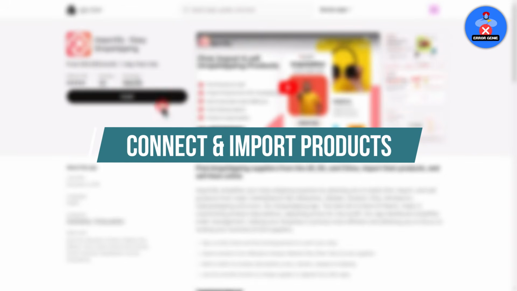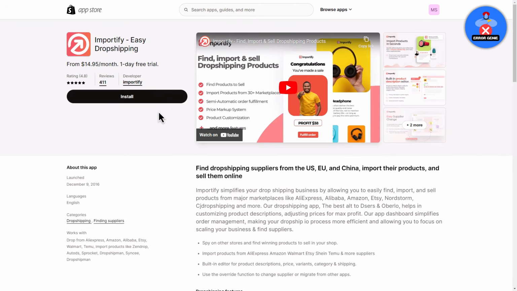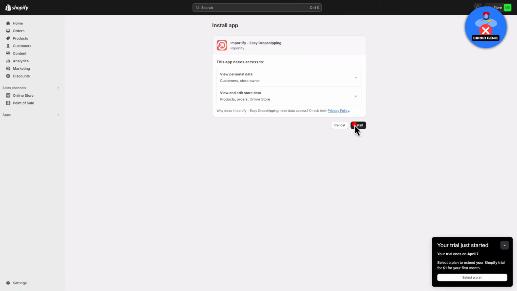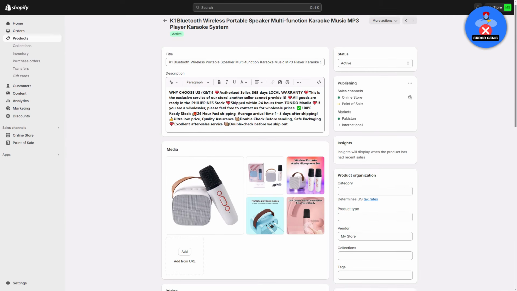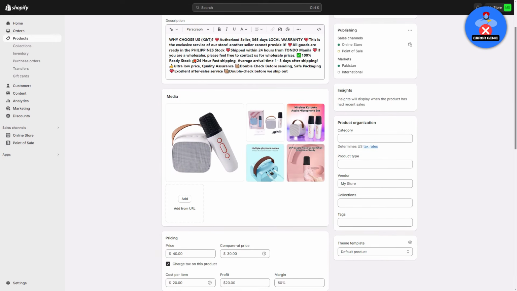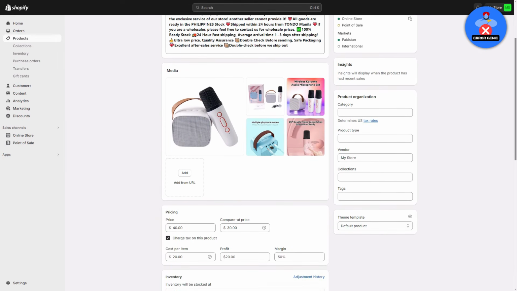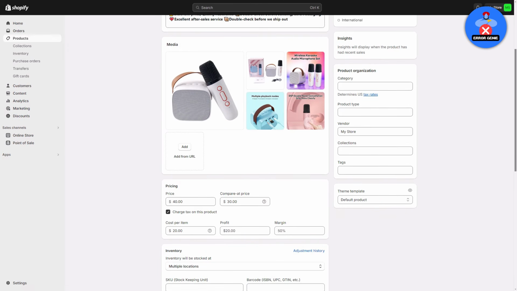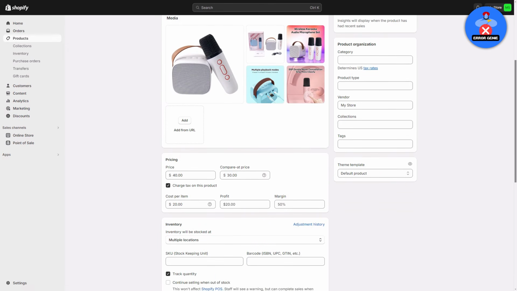Step 4. Connect and import products. Following the chosen app's instructions, connect your Shopify store to your Shopee supplier. This allows you to seamlessly import product listings with descriptions, images, and variations. Remember to adjust pricing to account for your profit margin and any additional Shopify fees.